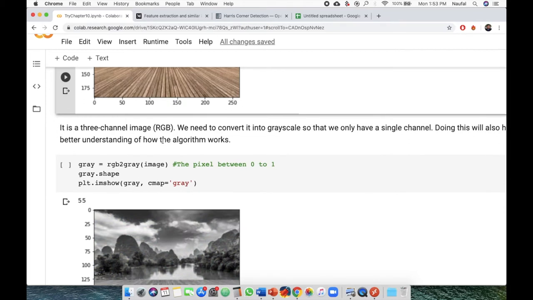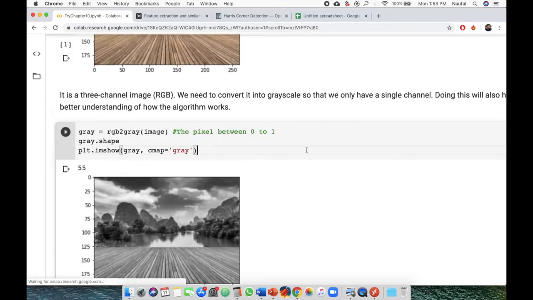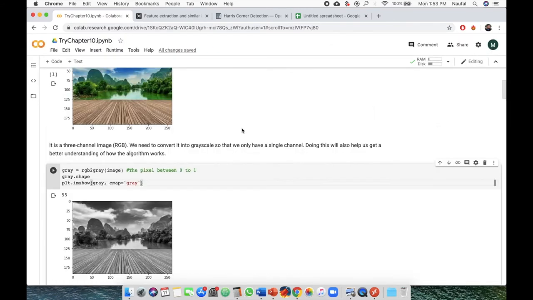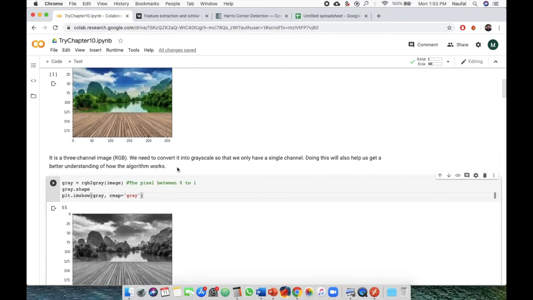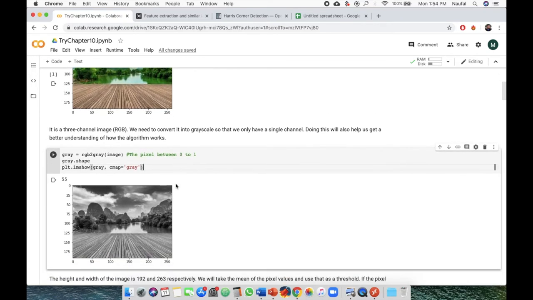It is a three-channel image: red, green, blue. We need to convert it into grayscale, so that we only have a single channel. Doing this will also help us get a better understanding of how the algorithm works. For now, we are still working on the grayscale image. After this, we will also segment the color image, but for this one, we are still using the grayscale image.